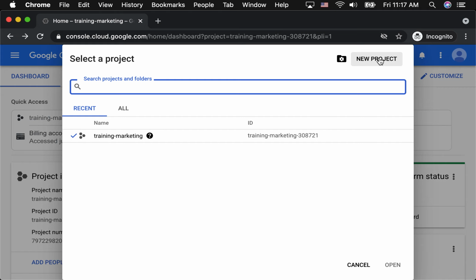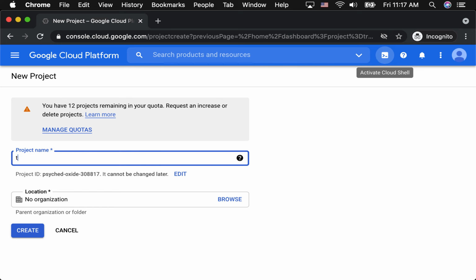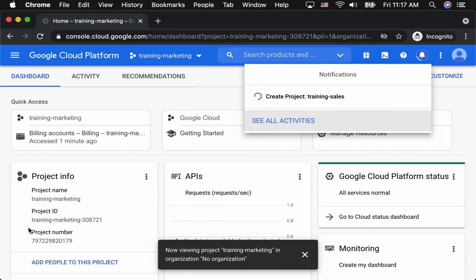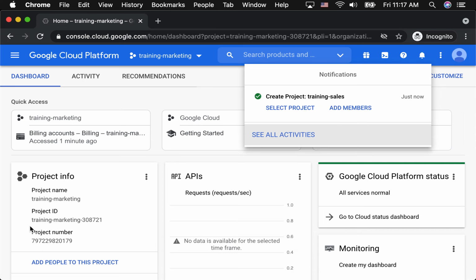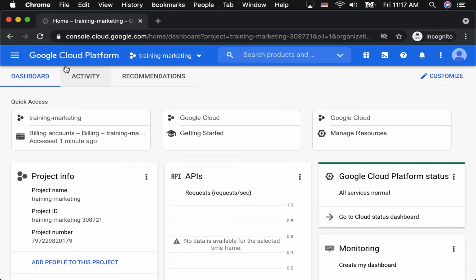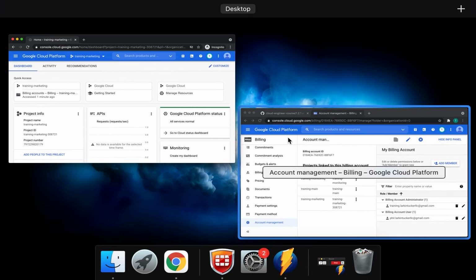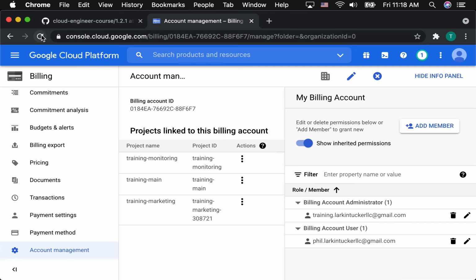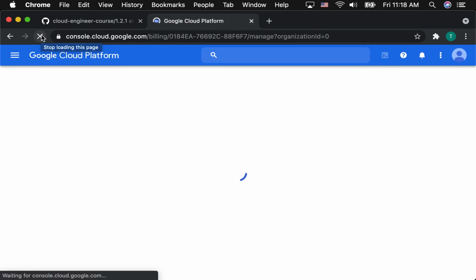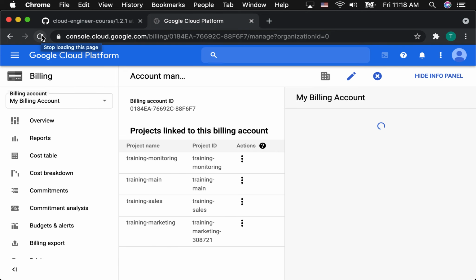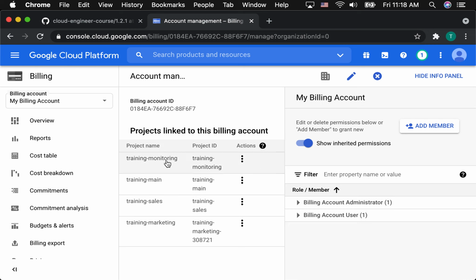So I'm going to create a new project called Training Sales. Training Sales, and leave that alone. I hit create. Let that load. Okay, so the question is, what billing account is this associated with? So let's go back to this screen and reload here. I'm hoping to see Training Sales. Right, you can see now that Training Sales is automatically linked to this billing account.